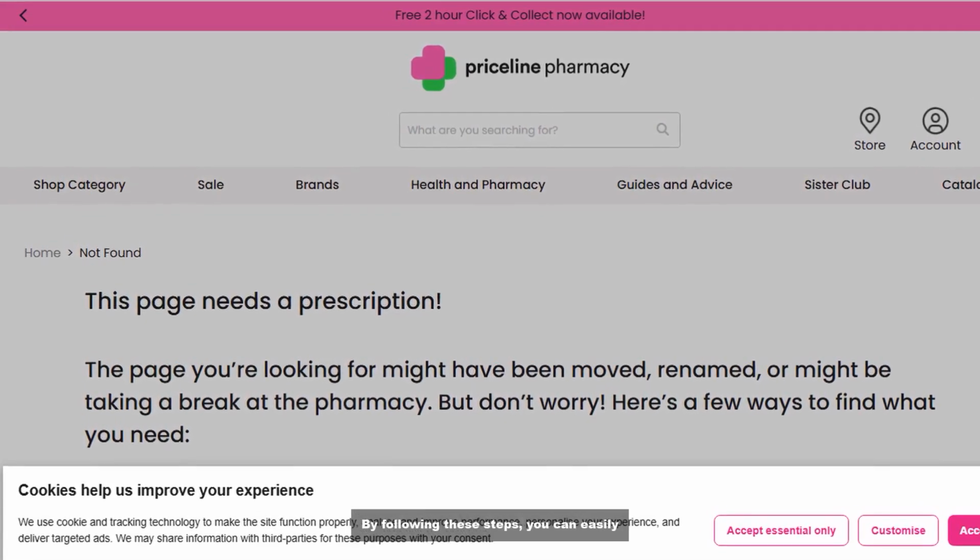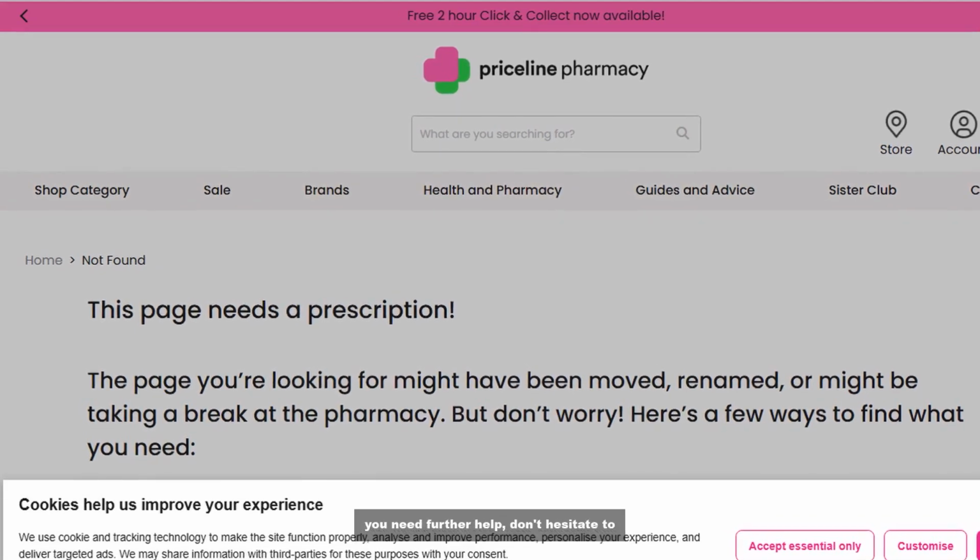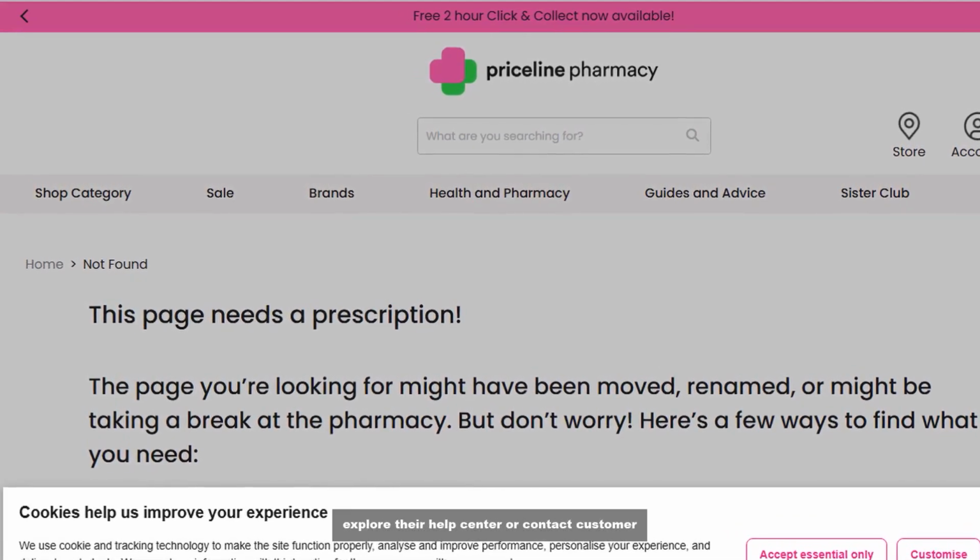By following these steps, you can easily check your account balance on Priceline. If you need further help, don't hesitate to explore the help center or contact customer service.